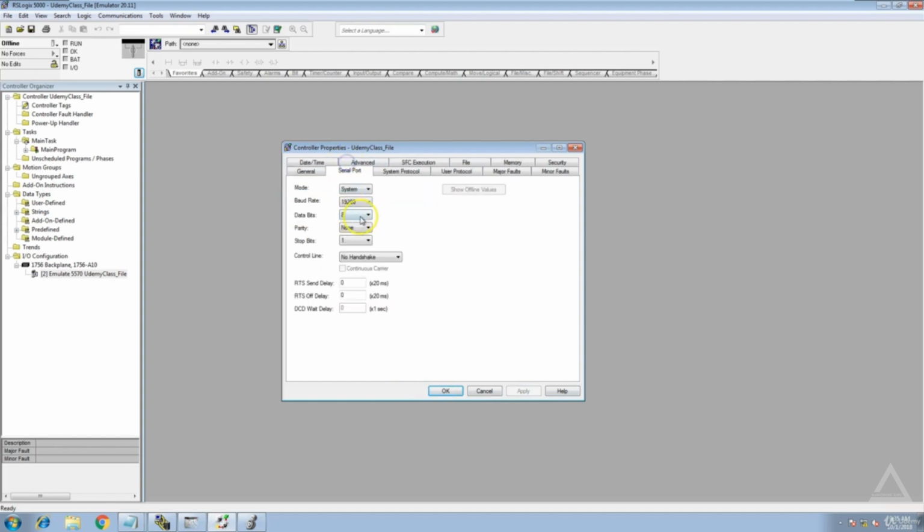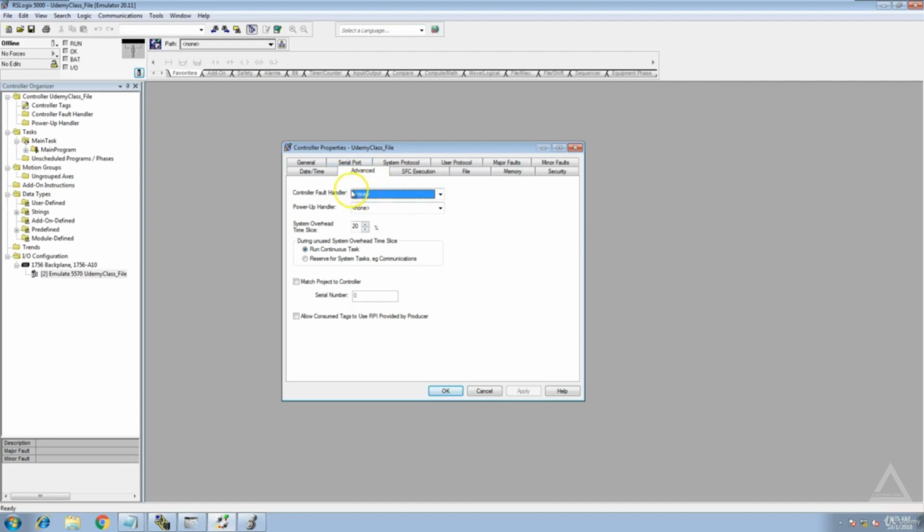Then you have a serial port if you happen to use a serial port. Again, we're not going through that. We don't have serial port connections. We're going to be using all our connections through Ethernet. You have an advanced section where you can choose to use a controller fault handler or a power-up handler. We're not going to do that either. We're just going to show you how to program with these.